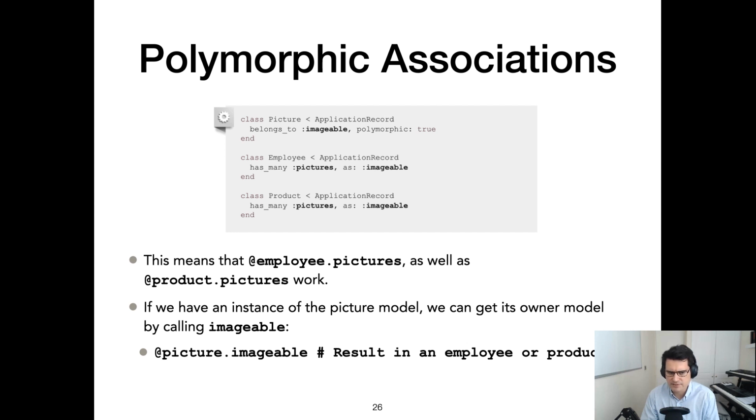The latter means that if we got employee.pictures, it will work, and product.pictures will also work. And now if we got a picture, we can ask for the container class, the container model. For instance, if we take a picture and ask for imageable, then this will result in an employee or a product.